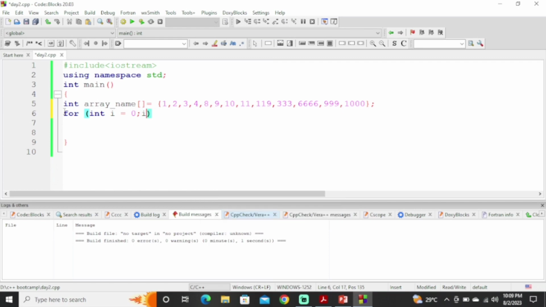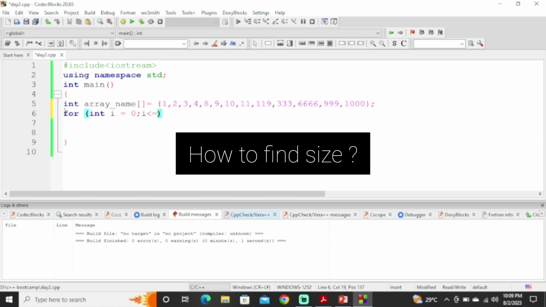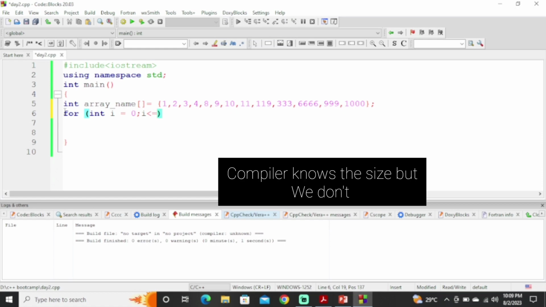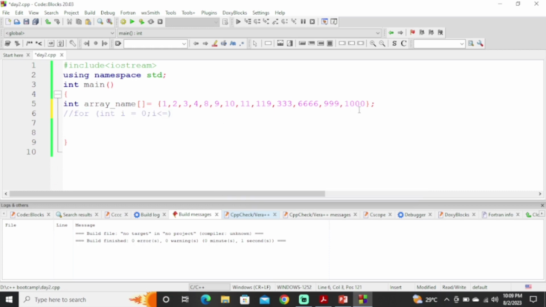I should be less than or equal to. Now let's find out the size of the array. Do you know the size of the array? No, I do not know the size of the array. Yes, the compiler knows, but I do not know. I want to find the size of the array.